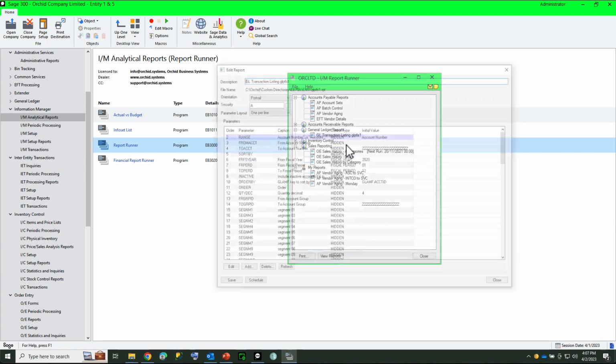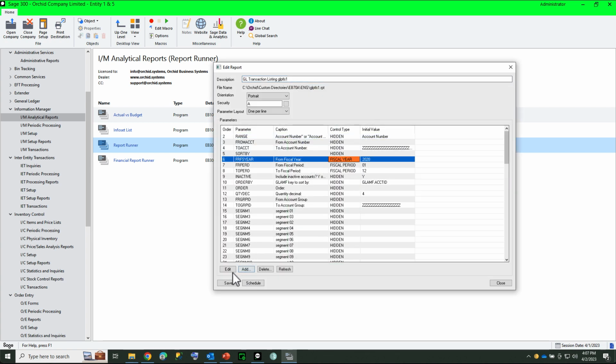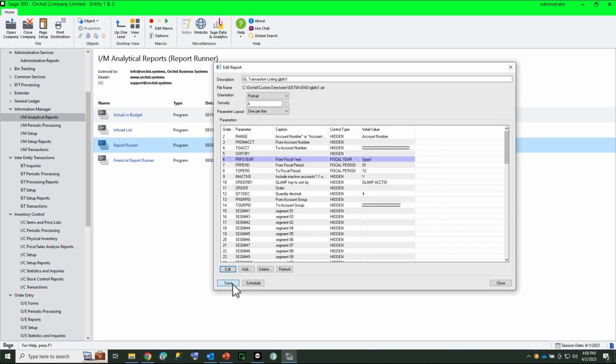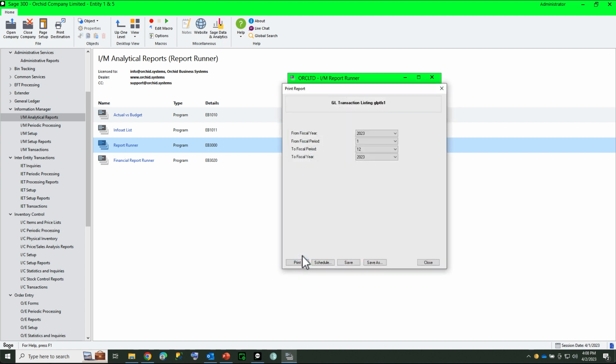If I edit this report, I can see here I've got a from fiscal year parameter in my report, and when I try and edit this report, I've set the input type to fiscal year. This is part of what Report Runner gives you. I can set an initial value, either hard coding, or like I have done for my to fiscal year, I could set this one to YYYY. If I save this, now run this report again, you can see my from fiscal year is 2023, and so is my to fiscal year.